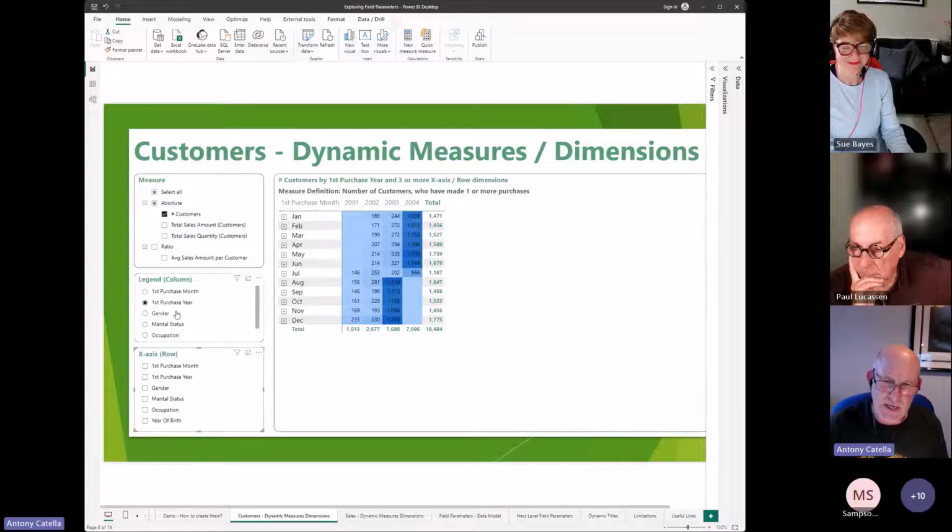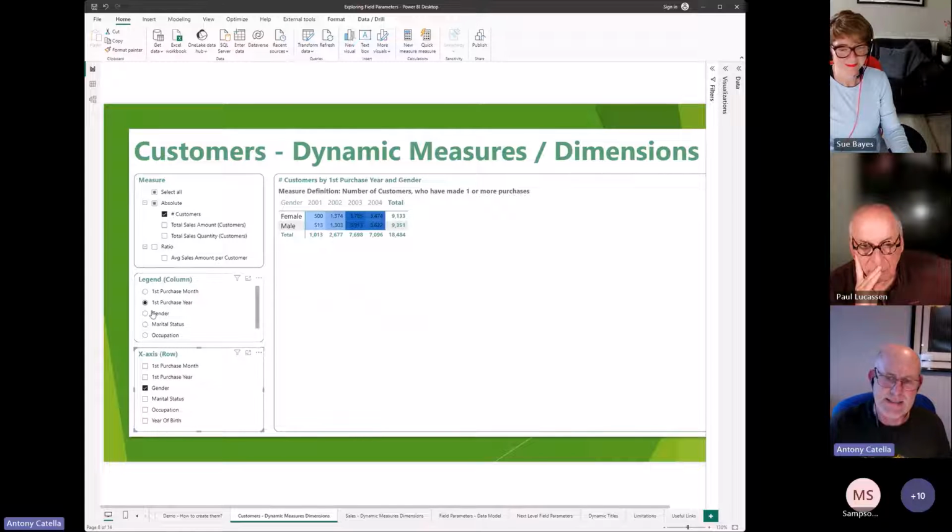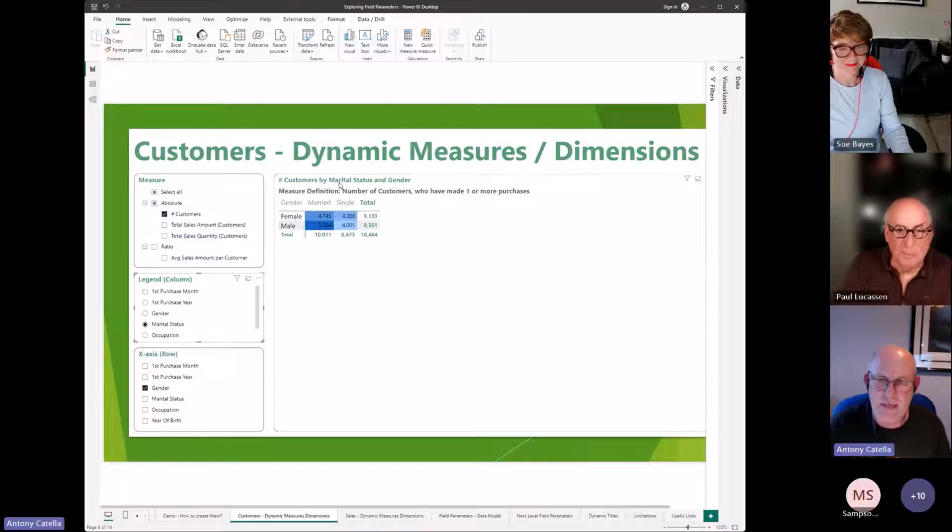If I change this, you can see the legend option is coming up in the title as first purchase here, and whatever measure you've selected will come up in the title as well. So if I go and change the setup, I can change this over so your title just goes dynamic again, and I can also add the measures.